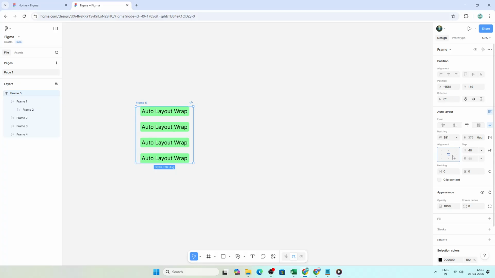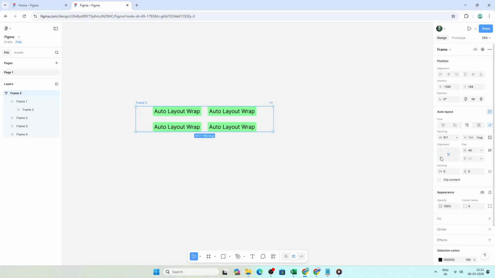Adjust alignment in the Auto Layout panel to control where new rows or columns appear and how content distributes. Centered alignment makes items wrap from the middle and expand outward. Aligning to the start keeps everything anchored to the top left. Pick the option that best supports the visual rhythm you want.